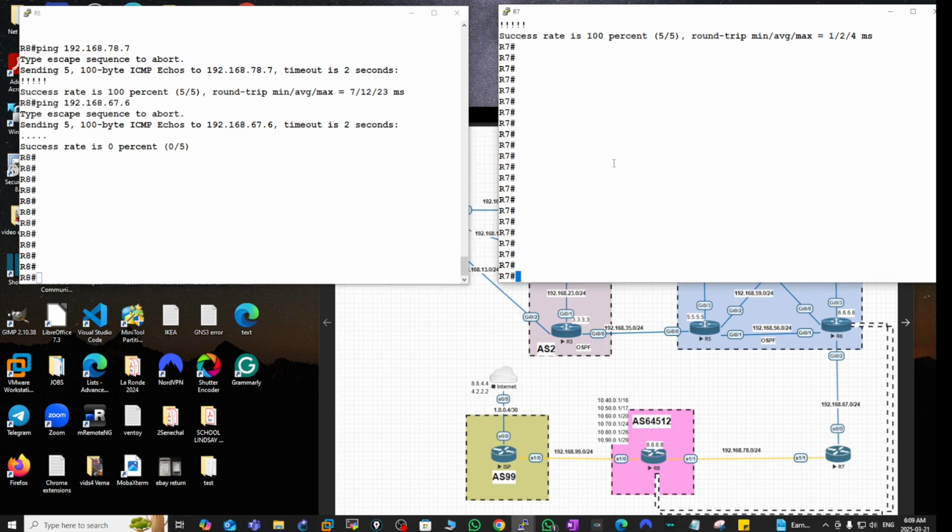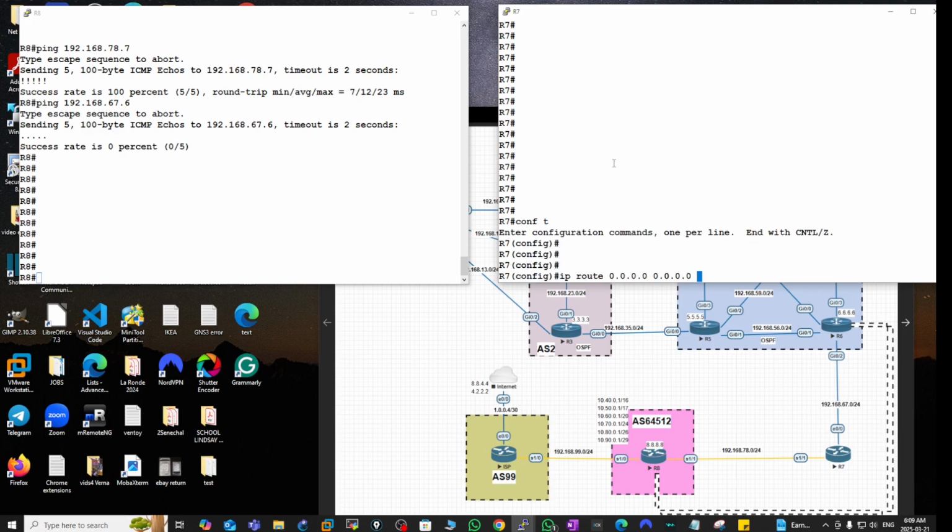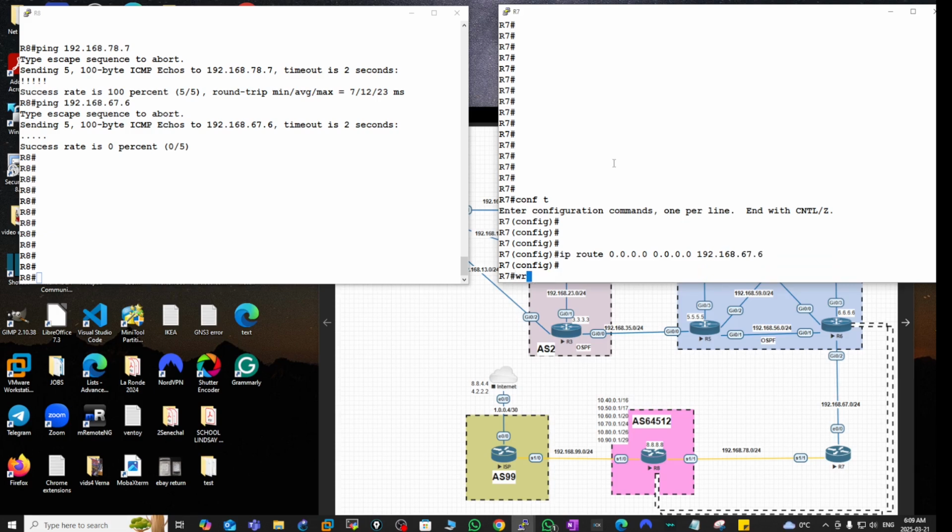So let's go to R7. It's going to be configure terminal. We're going to define the default route. It's going to be 192.168, and then we save that.